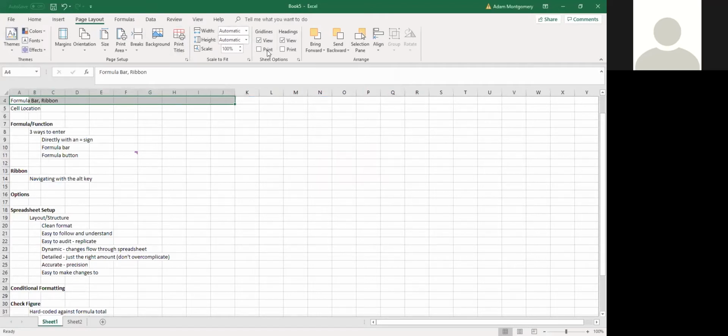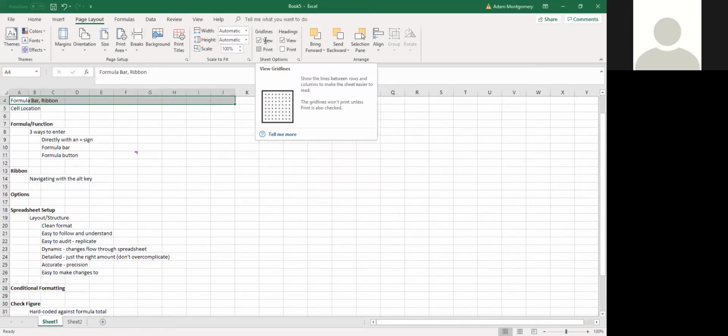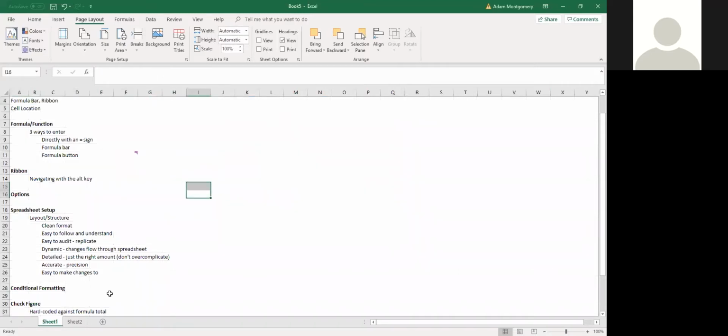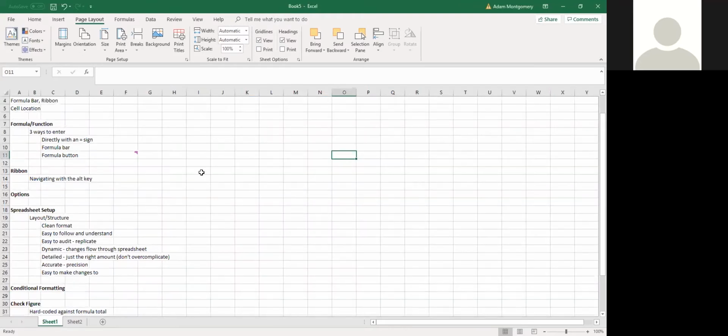Gridlines. So it's always a good idea when you're making a report that you're going to print to take a look at how it will look, if you're not printing with gridlines. So we'll leave those on.